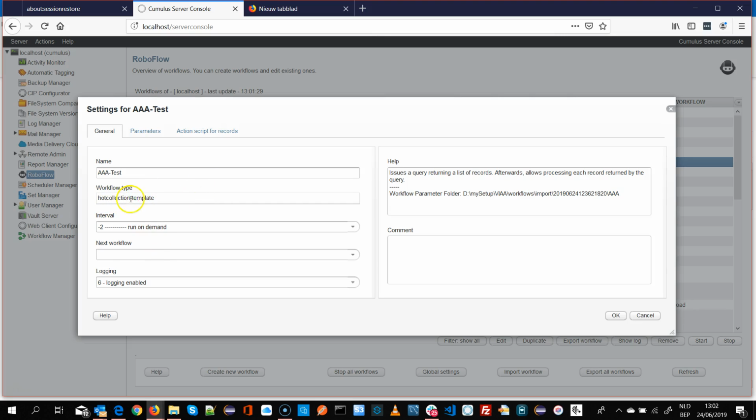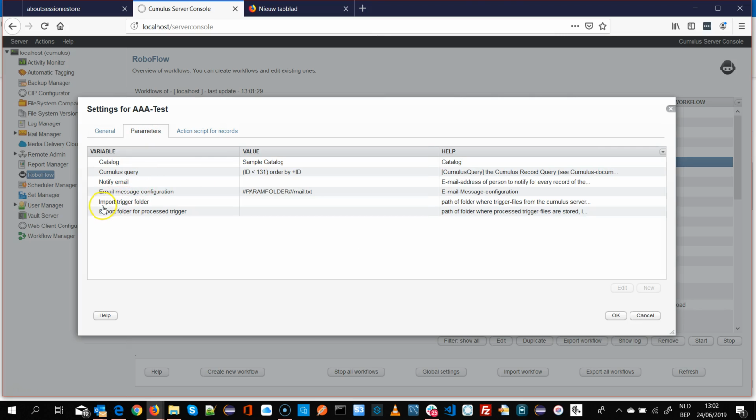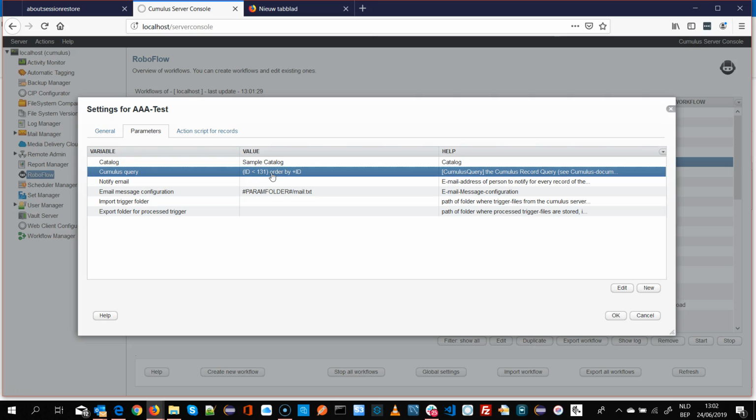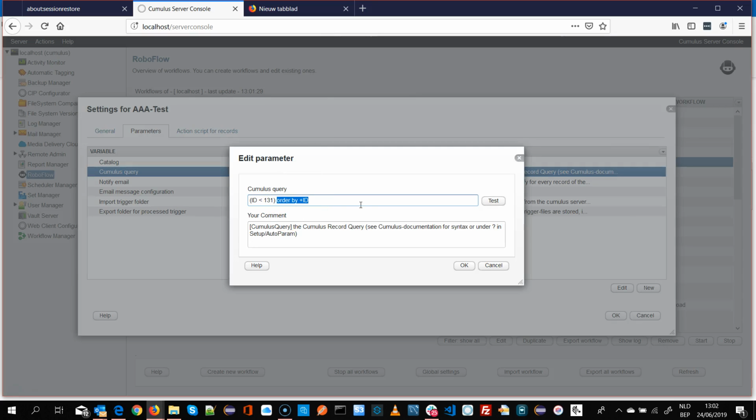So in this example, I take a hot collection workflow, and a normal query would be something like ID smaller than something. In this case, this will result in 2 records, and by default, if I process it, the sort order will actually be by ID, or actually by creation order, which equals the ID. But you can force the order.